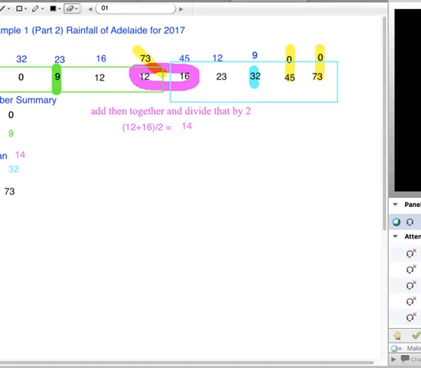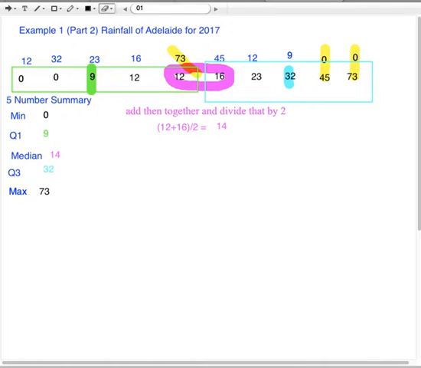Just drag that across so I can see. So we've got 0, we've got 9, 14, 32, and 73. And then we're going to sketch this out, okay? So from our last one, you'll compare this with it. So you could put this 5 number summary at the top, 2017, right? You could go off and compare these for different years.